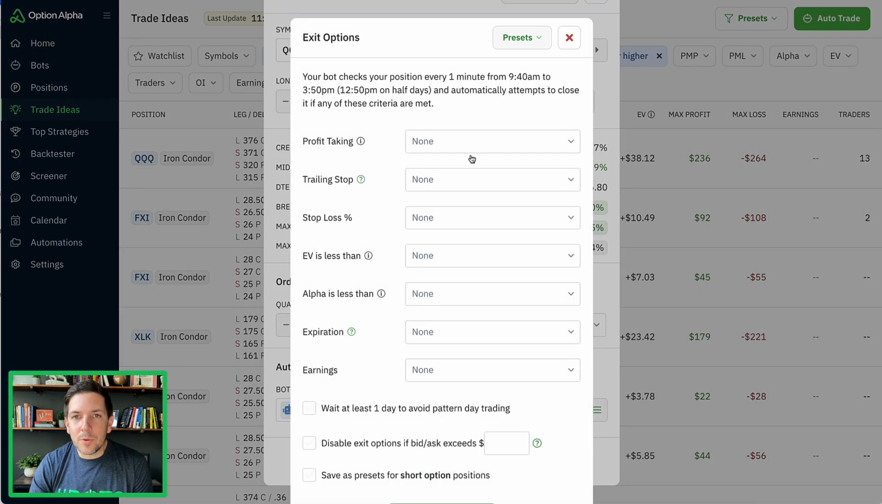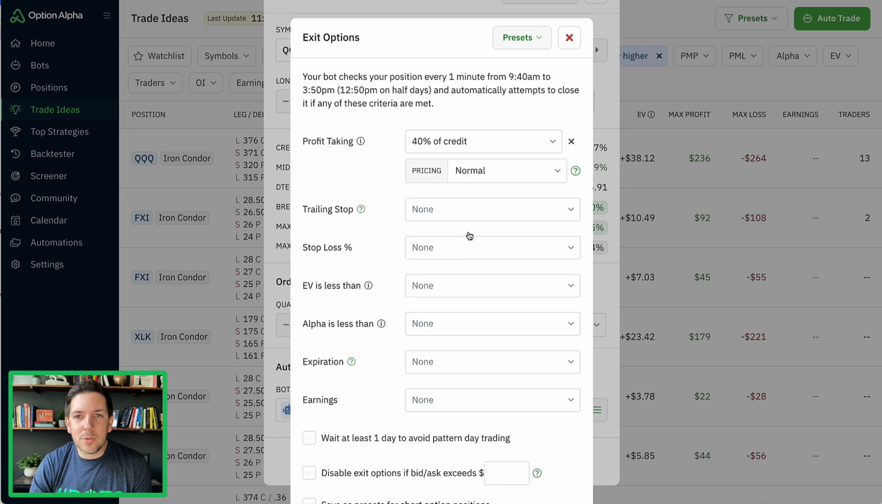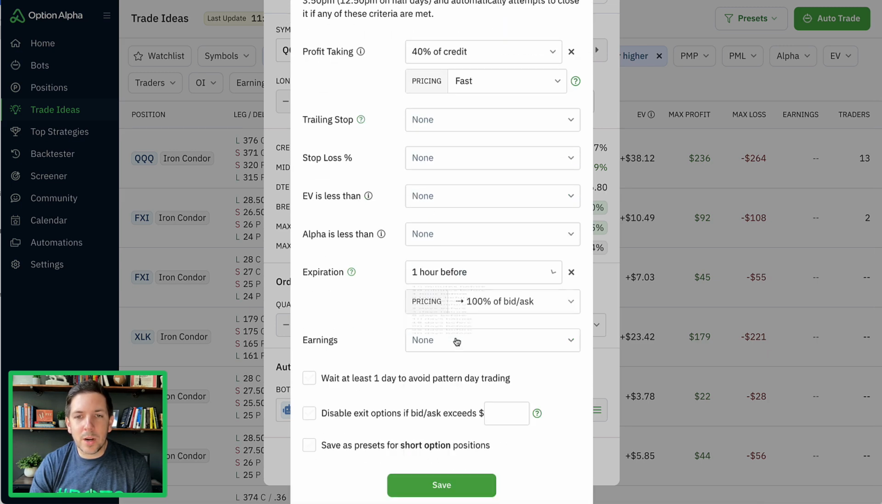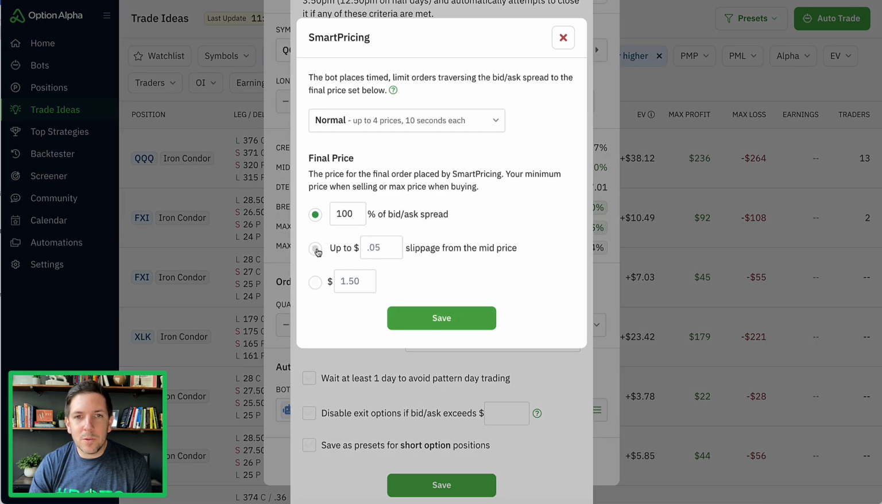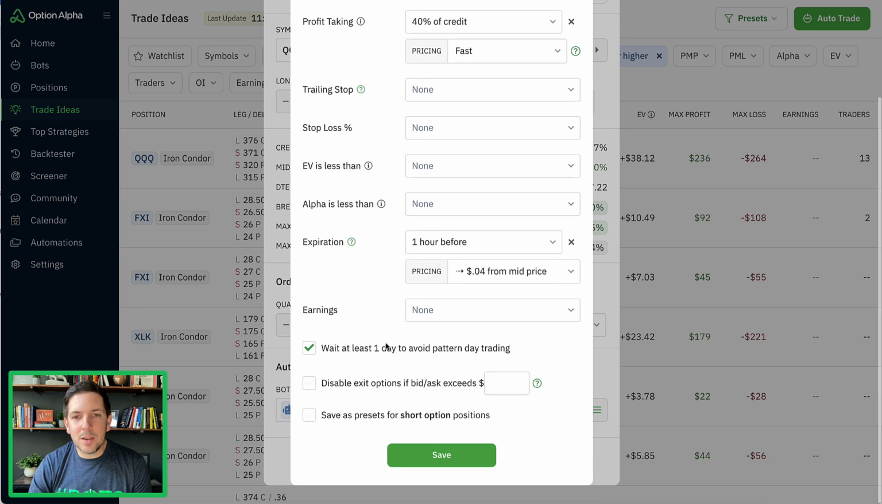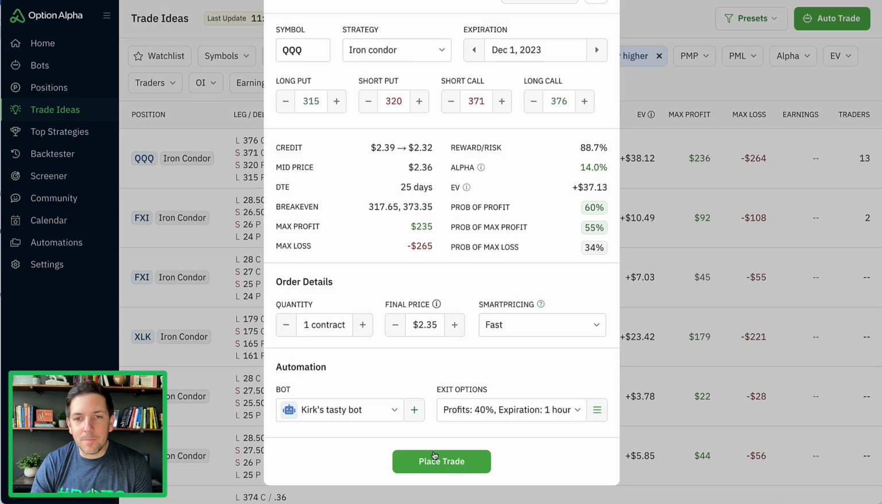And of course, you can preset your exit options. So we can use 40% of credit, we can use fast smart pricing, expiration 1 hour before expiration. We'll use up to 4 cents of slippage here. And then we can set to avoid pattern day trading as well, so we don't get tagged as a pattern day trader. Basically, you can create the whole trade here, let Option Alpha manage it through your connection with tastytrade. So once we're good to go here, we simply are going to place this trade here.